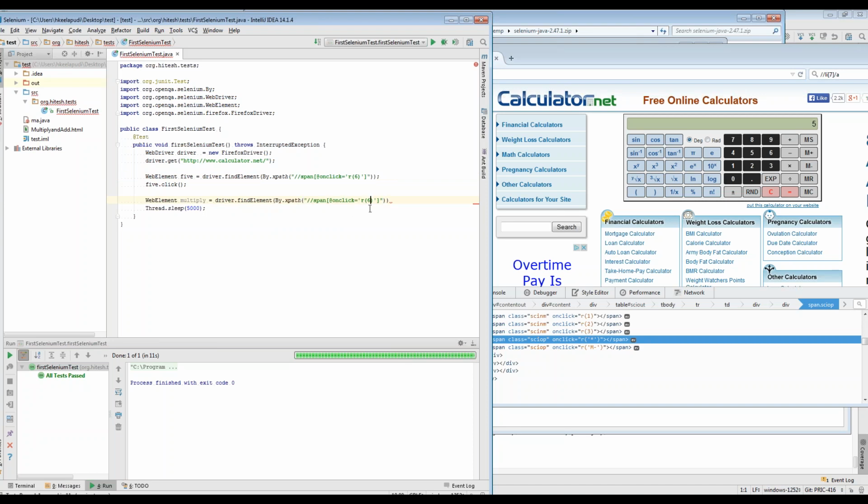And here, instead of 6, we will put a star. And this should be the multiply element. And then we should have 5. And let's create another element, 6. Always follow proper naming convention so that it will be easy for you in the long run.